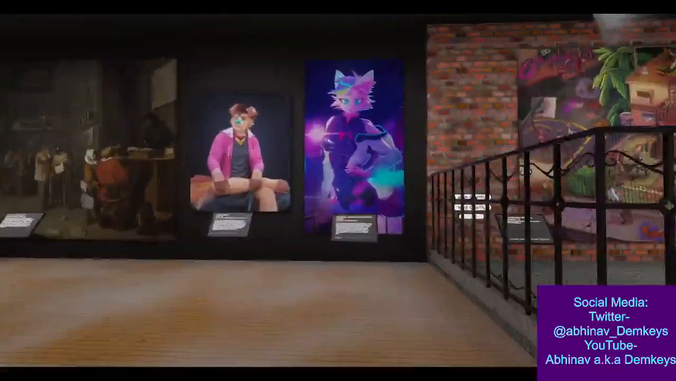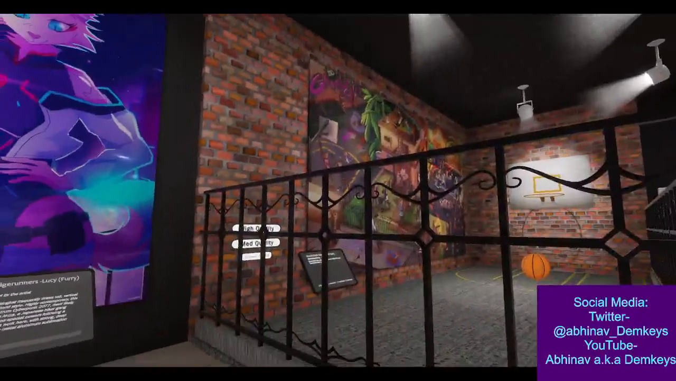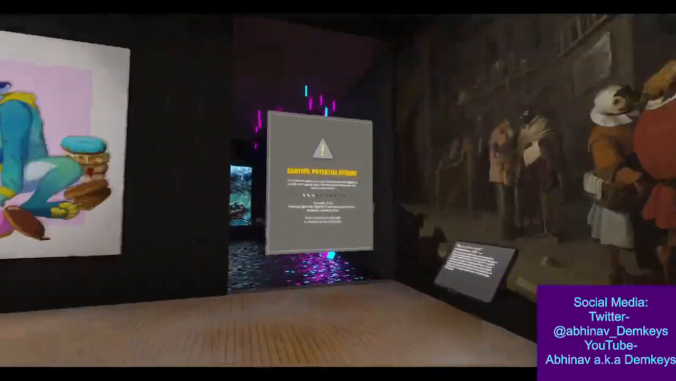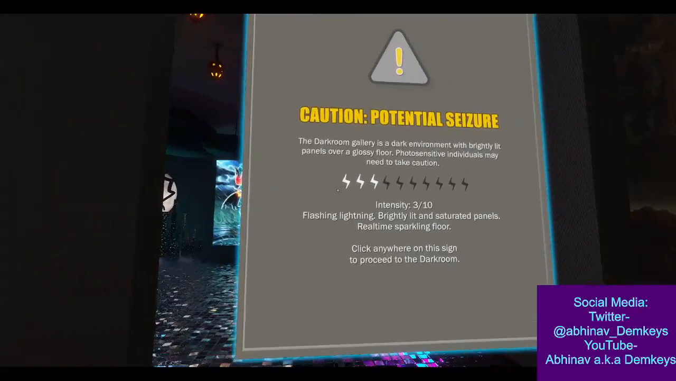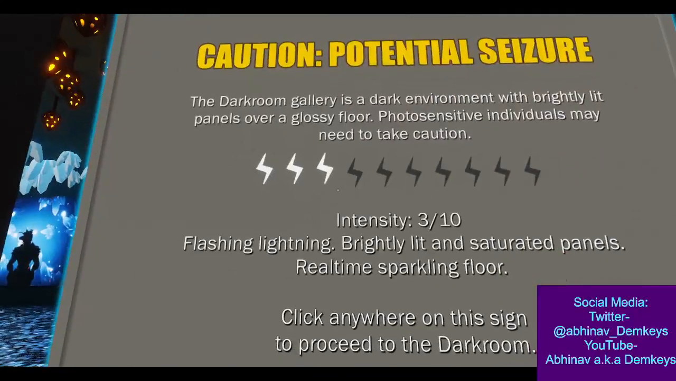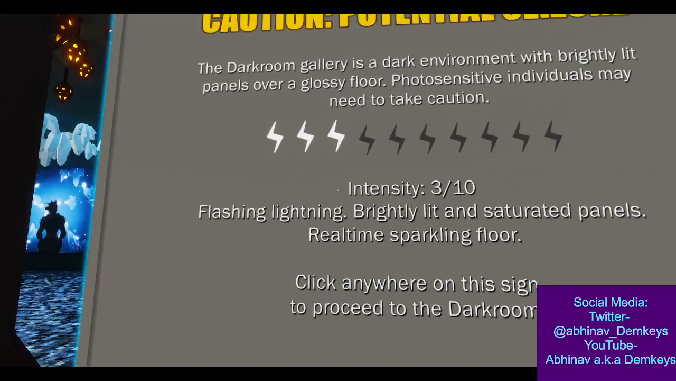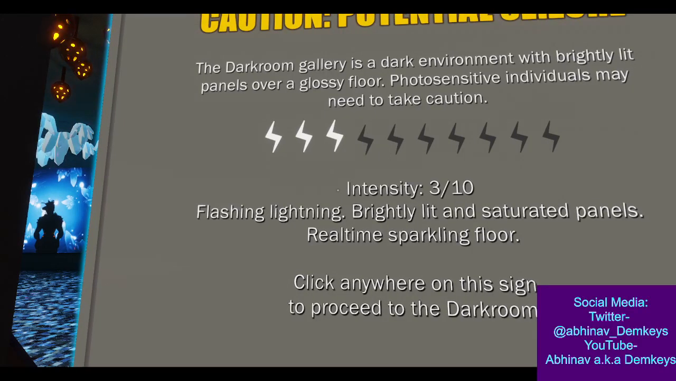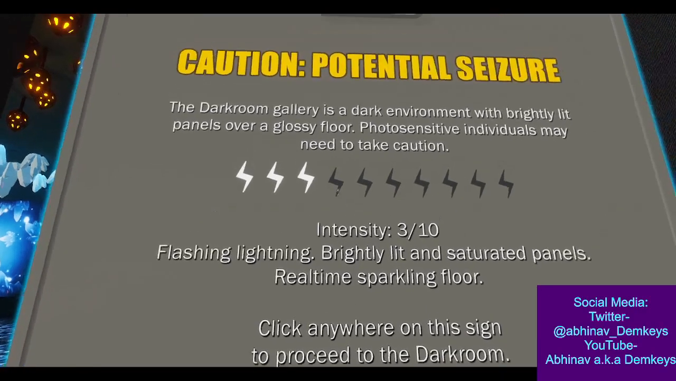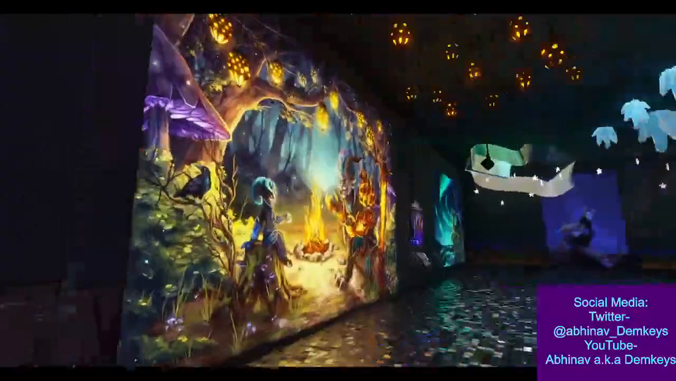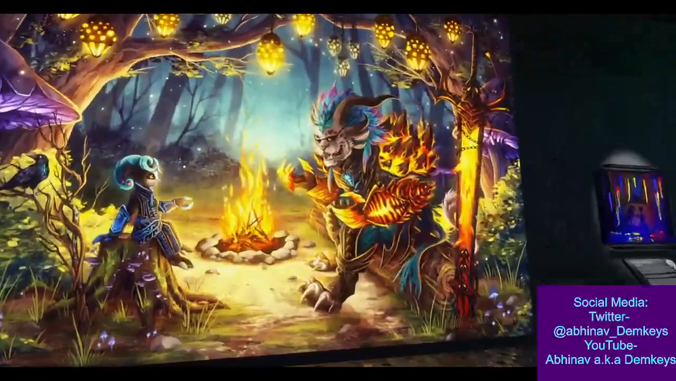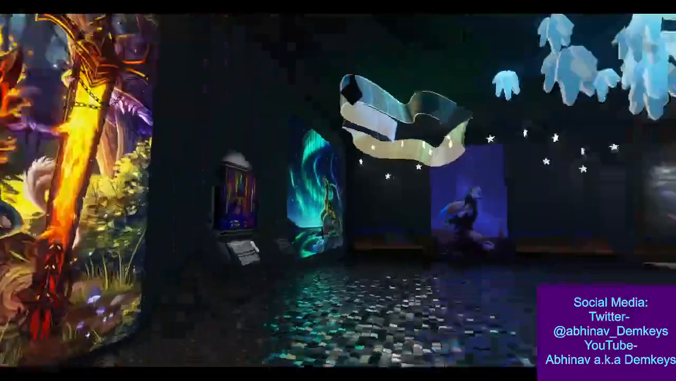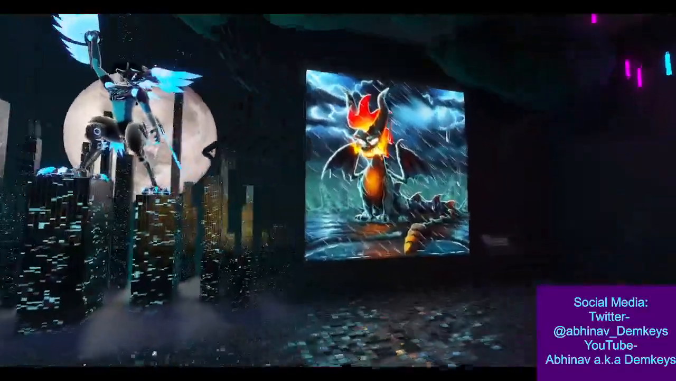This is insane. At least to me, I appreciate this kind of stuff. And here there was a bunch of cool effects and oh, caution potential seizure. The darkroom gallery is a dark environment with brightly lit panels over a glossy floor. Photosensitive individuals may need to take caution. All right, dude, look at this. This is insane, dude. All of this is crazy.